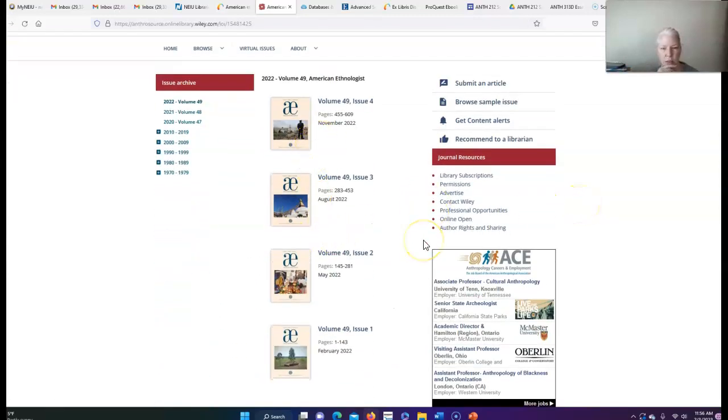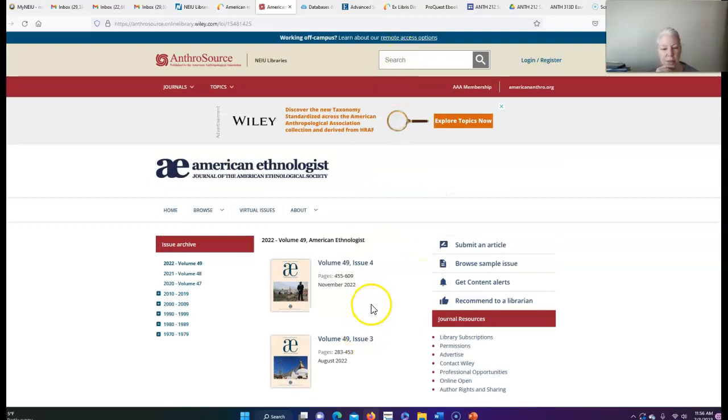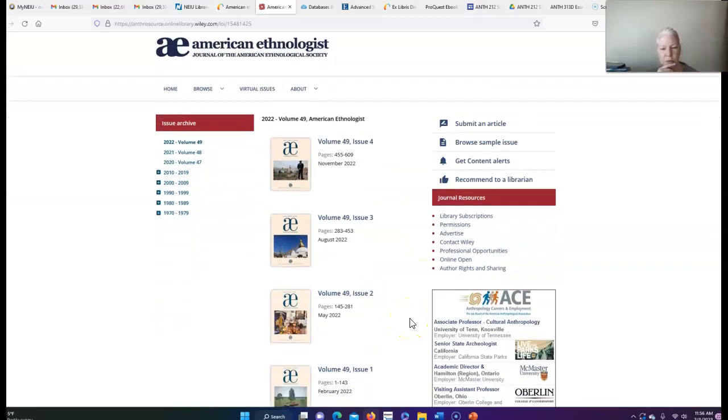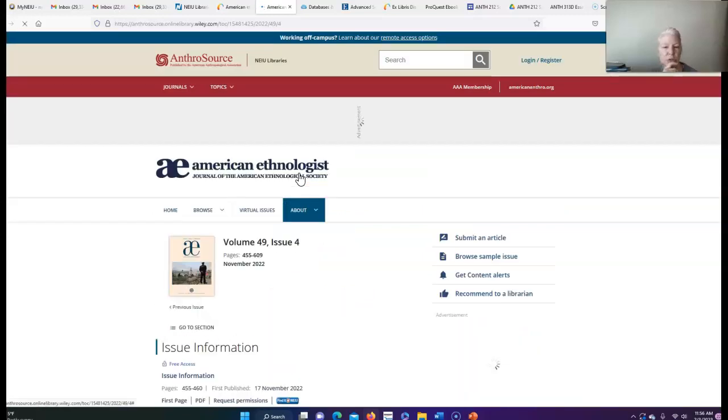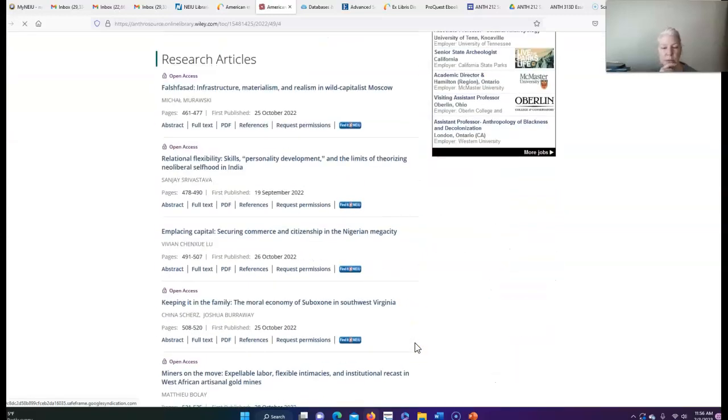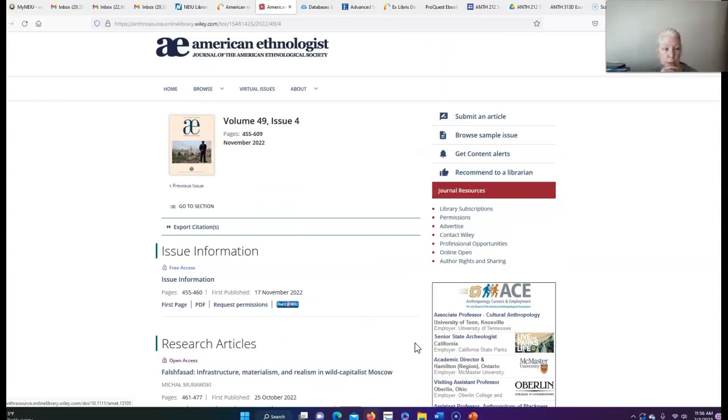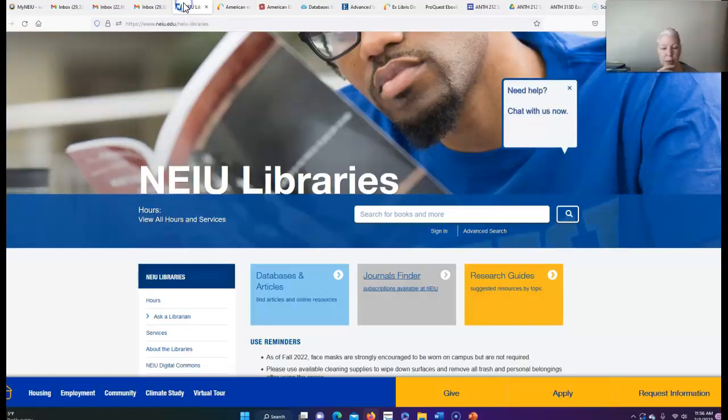So if I just want to know, and then I can do a search within this journal if I want, or I can just sort of look at it, like, what's the most recent issue got in it, right? What's happening in this journal right now? Okay. So again, you may not use this, but it's another tool open to you.